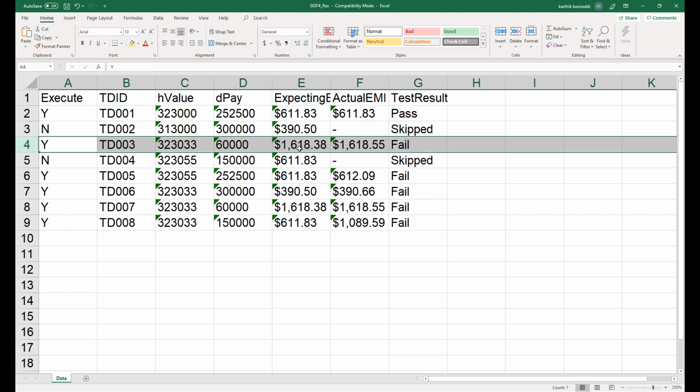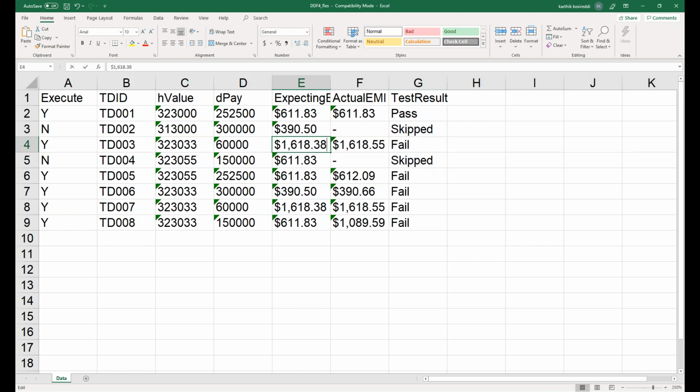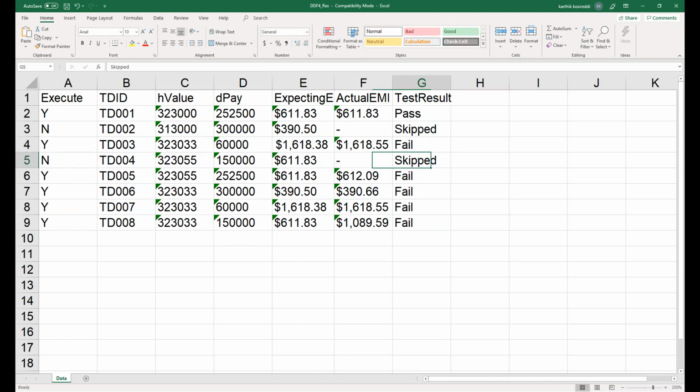Why? Expected was 38, actual was 55. See that subtle difference. So what is wrong here? Maybe my expected, maybe the formula itself is wrong. Maybe the application is wrong, but it is getting the information. This skipped. See again, each of them failed.